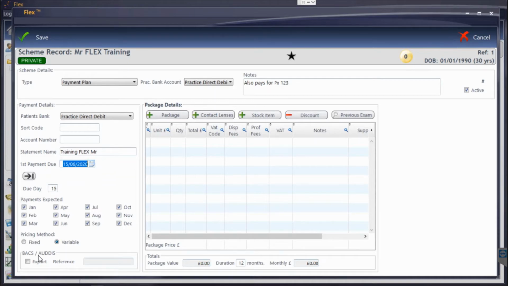So if your chair time goes up from £9 to £10, then it will automatically update that for you. Fixed means even if you do change package prices, it won't. It's probably best to have it on that one, just to save all the writing to and correspondence with patients if you are needing to do that.